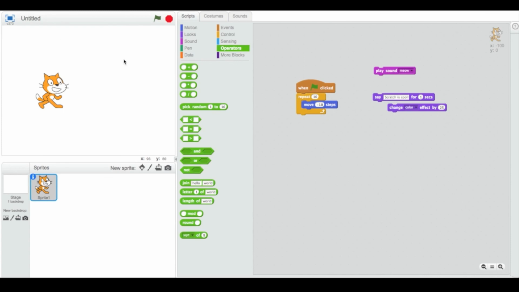So today, we learned all about blocks. Have fun playing around. See you next time.